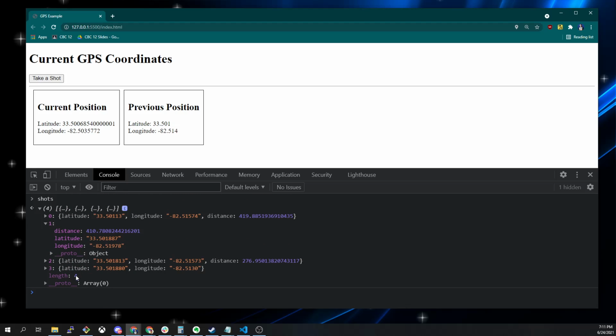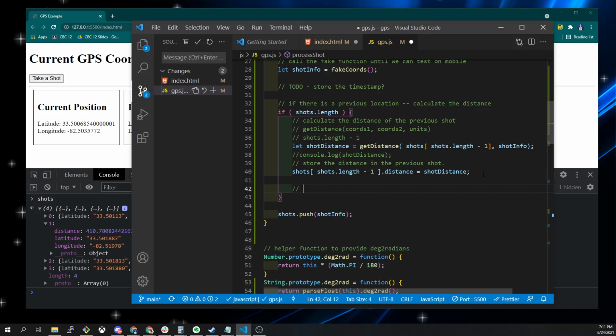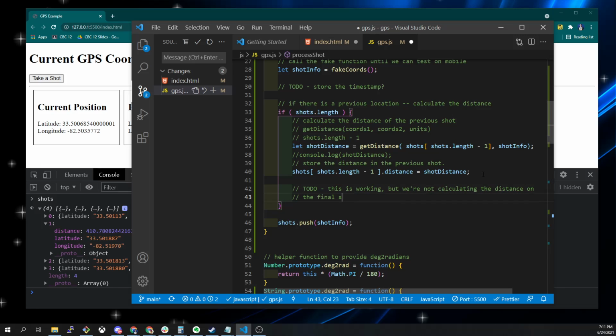So that's maybe something that's missing, which is the final one. We'll think about that. We'll leave ourselves a to-do. To-do, this is working, but we're not calculating the distance on the final shot. Okay, so that's something maybe to think through. But we are correctly putting all of our shots in a single array.